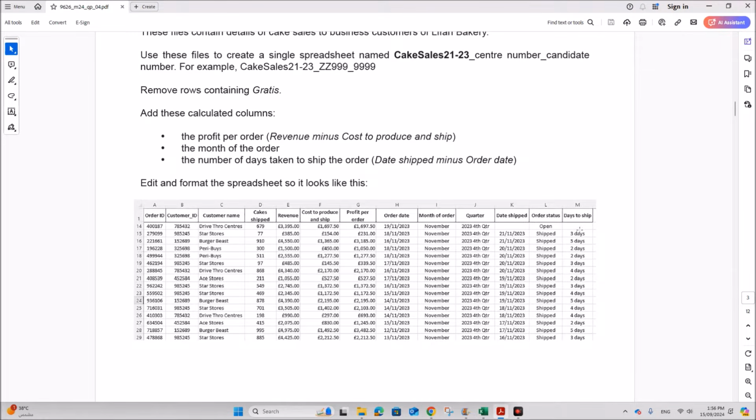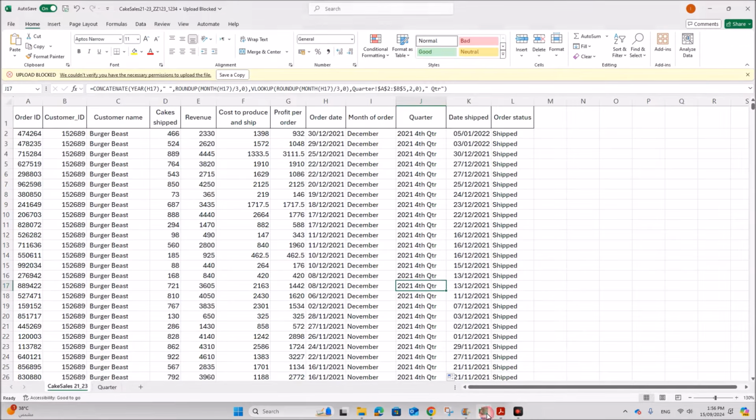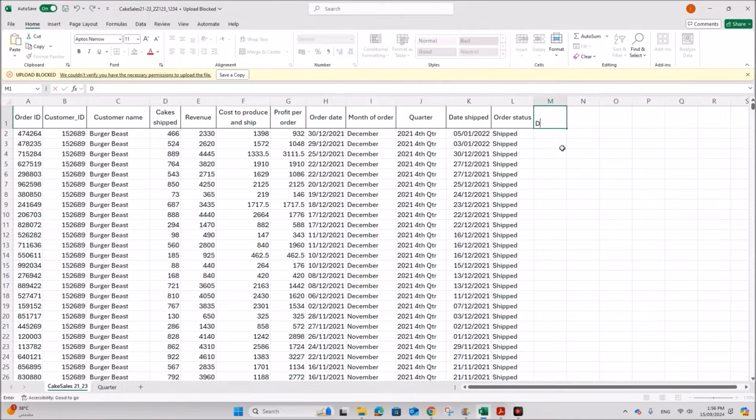Now order status. Now we have to calculate days to ship. So in order to calculate the days to ship, we have to add that here. Days to ship. Now in days to ship, we need to find the number of days needed. So here order date is there, date shipped is there. So you can subtract from date shipped this one, order date.